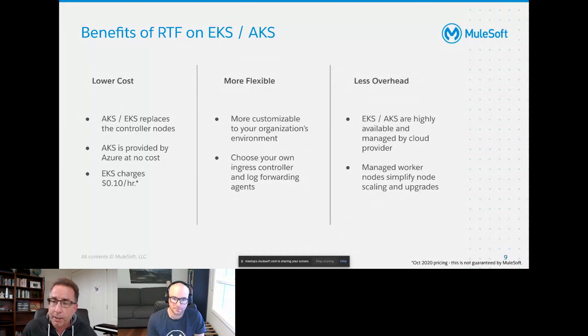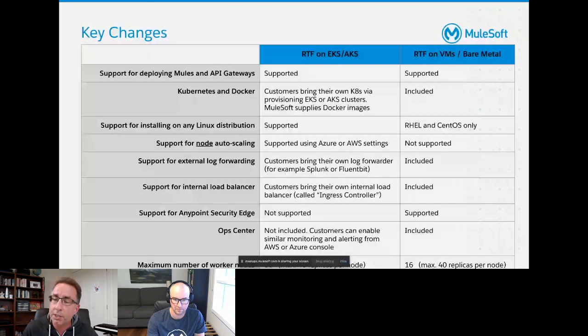Support for external log forwarding, again, that was included in the bare metal version of RTF. Now you can think about yourself what you're using. If you use Splunk or others, now you can hook that into RTF and essentially manage log forwarders through that mechanism, right? So we're less prescriptive in that regard. Internal load balancers, that's something that was included in the old version of RTF. By the way, the old version of RTF is still supported, of course. If you want to run it in your own VM or in your own servers, you can still do that. We're just giving you options now. But if you go with EKS and AKS, essentially you can bring your own internal load balancer. You have more control over that.